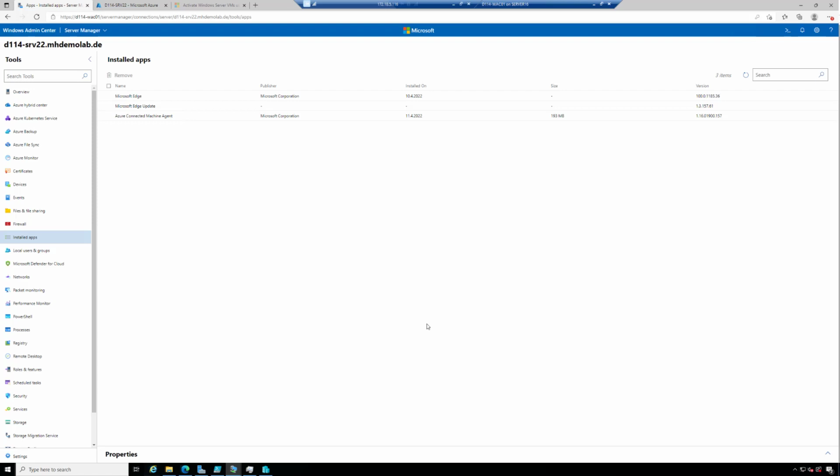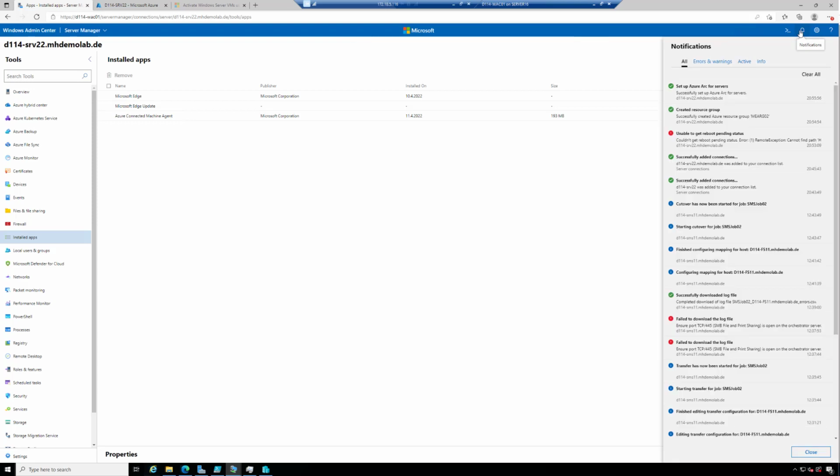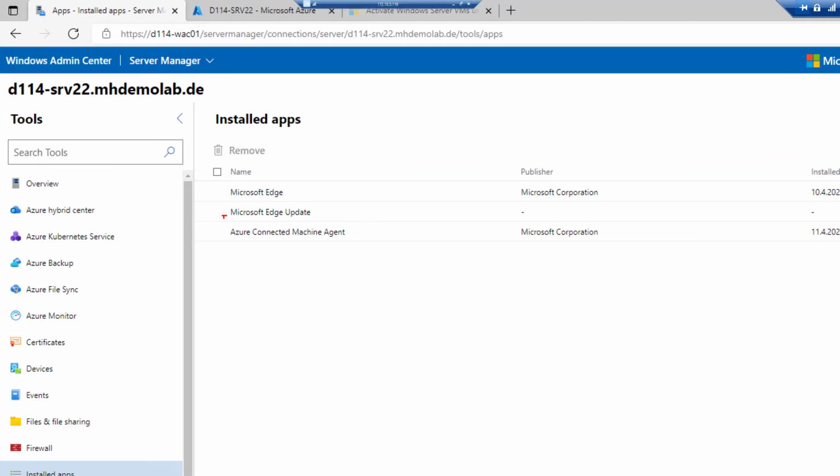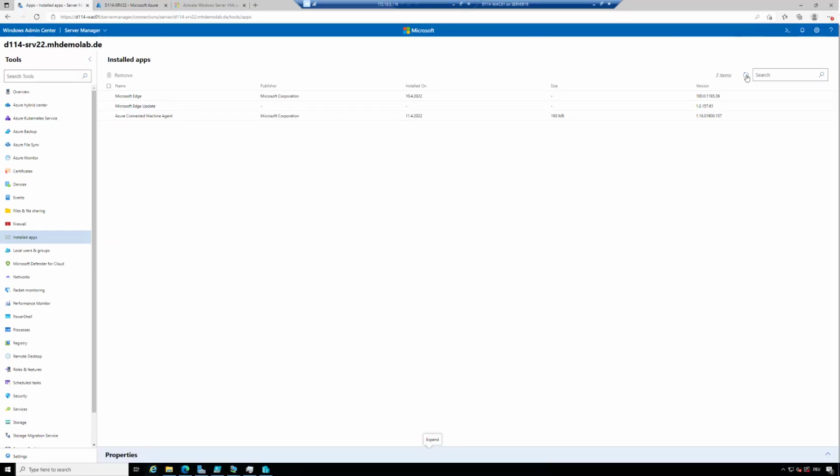So let's have a look at the local machine. Locally, the Azure Connected Machine Agent is installed. The Windows Admin Center does not show any notifications or actions, because now this monitoring configuration is not driven by Windows Admin Center, but by the Azure portal. So the Azure portal publishes these additional agents via the Azure Connected Machine Agent. This is my transportation agent to add these additional agents.